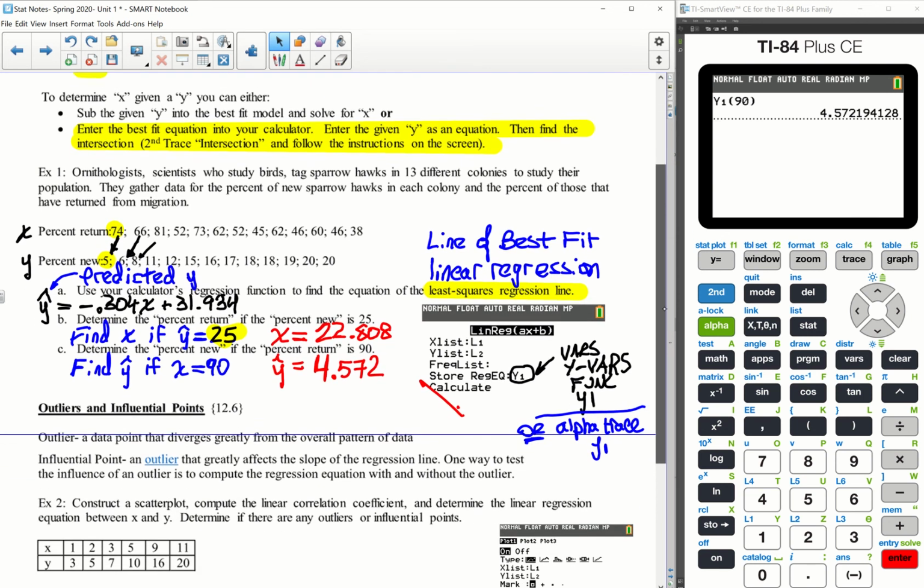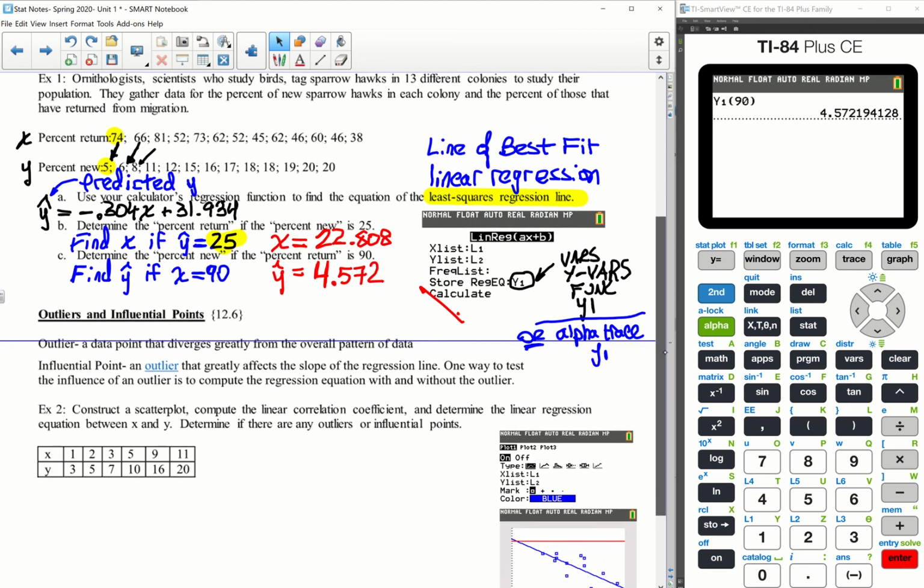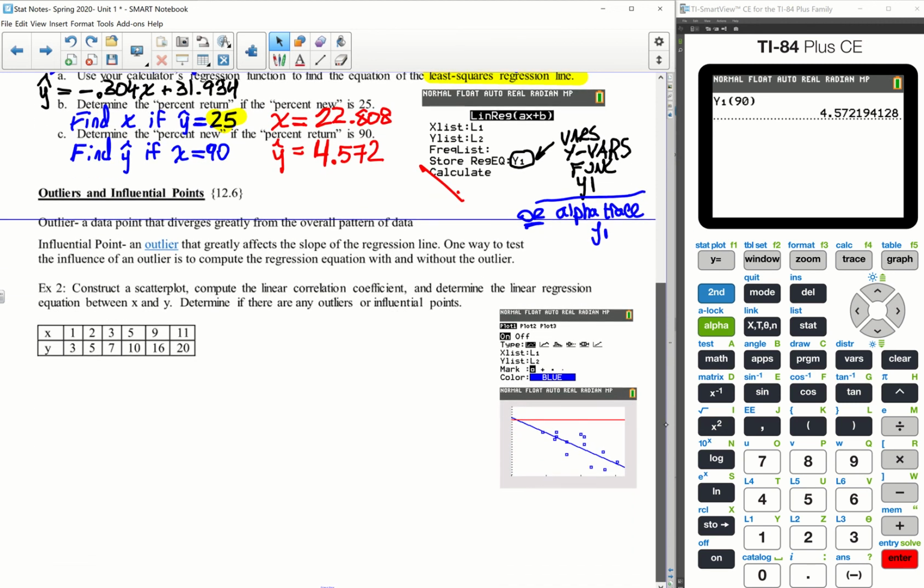All right. So then, the outlier and influential point, and this is the last thing that we're going to do. It's very, very straightforward. It really just involves kind of investigation, because this one's not asking us to solve for anything in terms of x's and y's. It's just asking us to determine if there's any outliers or influential points. All right. Also, the linear correlation coefficient. And I'm about to make a typo suggestion.